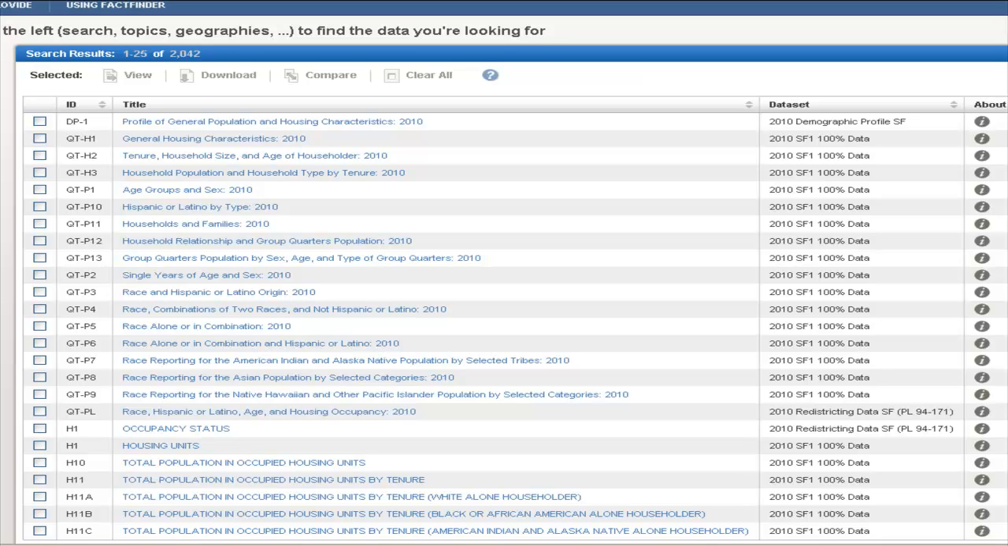This has generated a long list of statistical tables for the geographic area that I requested. The first result on the list should always be the DP table or tables. These are the demographic profile data. Let's click on the DP table for Milwaukee County. This will give us the profile of general population and housing characteristics for 2010.